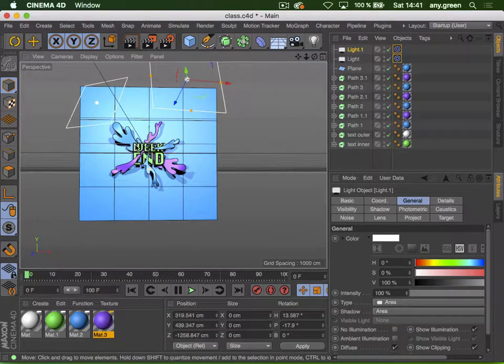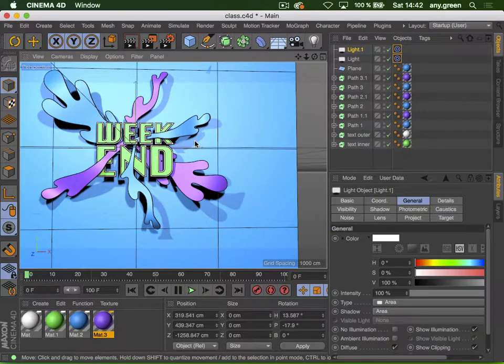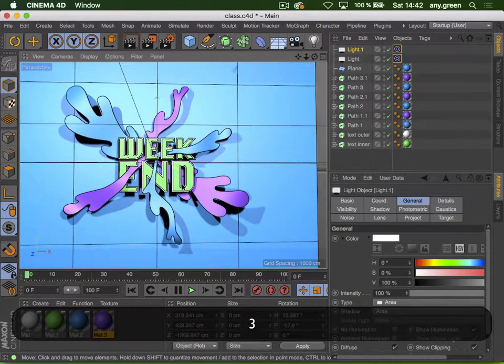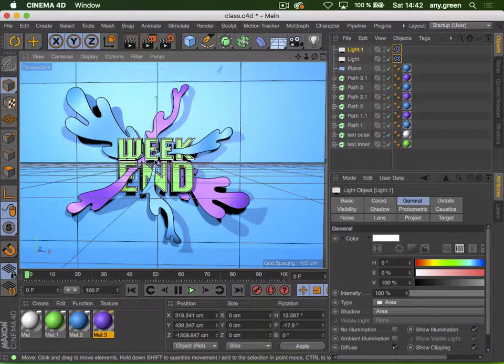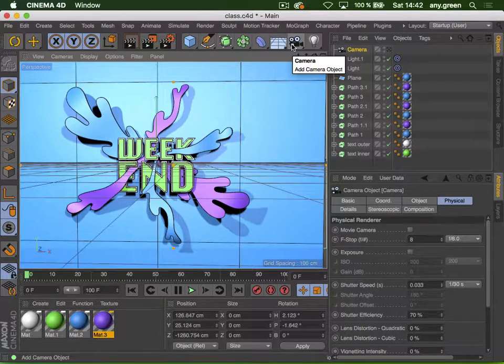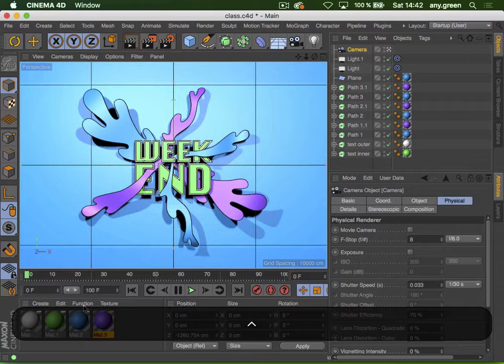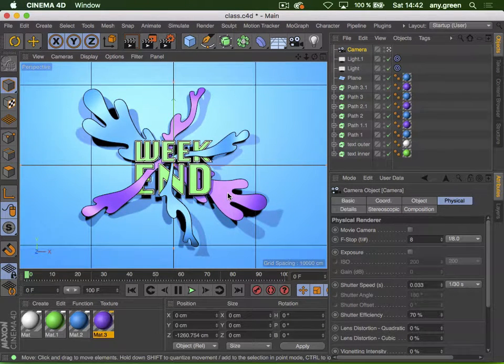Then, this already looks kind of cool. Then I want a camera that is exactly centered onto this. For that, I will create a new camera. I will look through it, and I will zero out my values. I know that I want it to be zeroed out on X and Y, and I want no rotation. And now I'm looking exactly from the front at it.